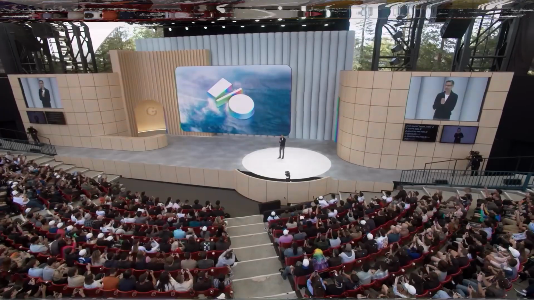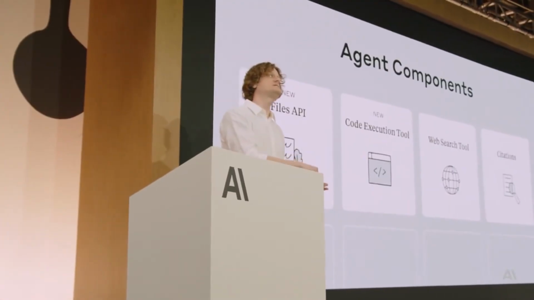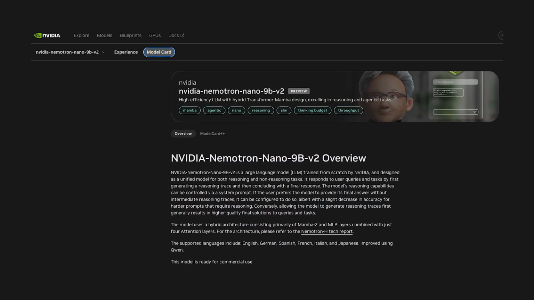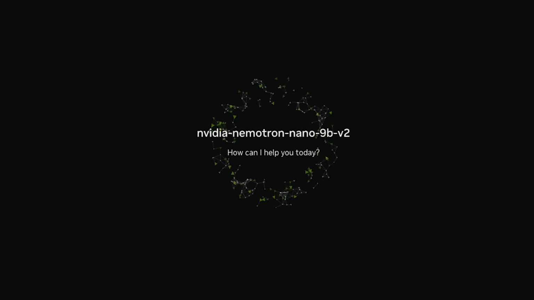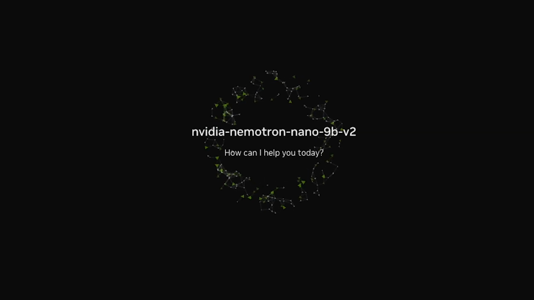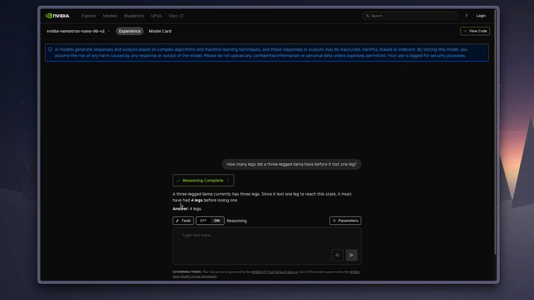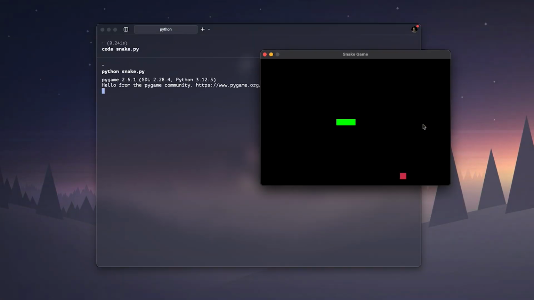While other companies are busy doing flashy announcements about their newest models, NVIDIA silently released a very powerful model that nobody is talking about, the 9 billion parameter Nemotron Nano version 2. In this video, we'll take a closer look at this model, explore why it's different, what sets this model apart from the competition, and lastly, run some demos to see how good it is in the field. It's gonna be a lot of fun, so let's dive into it.